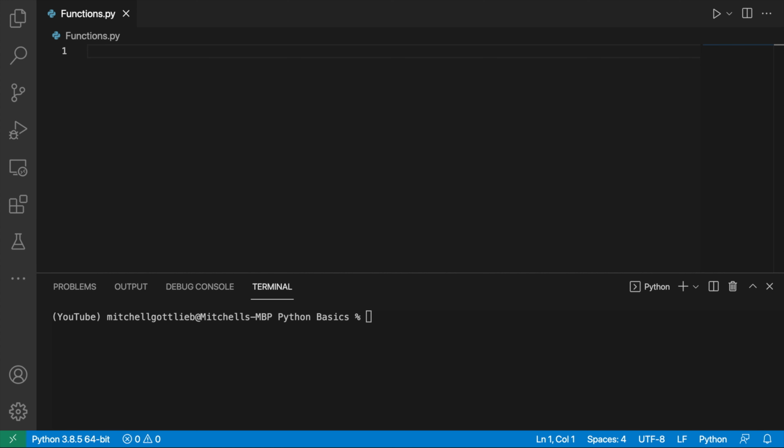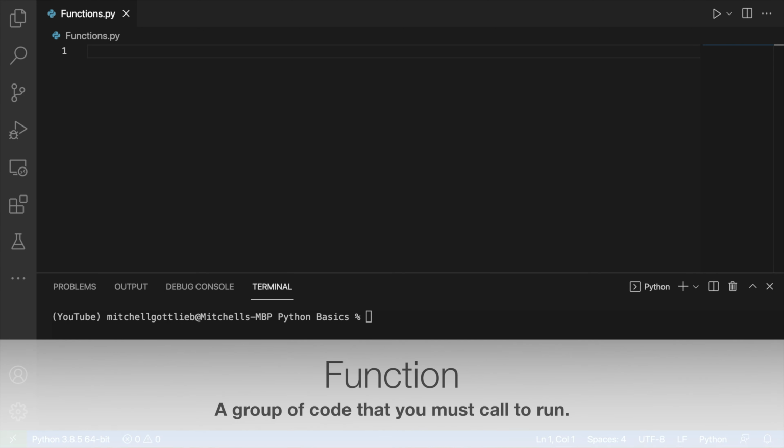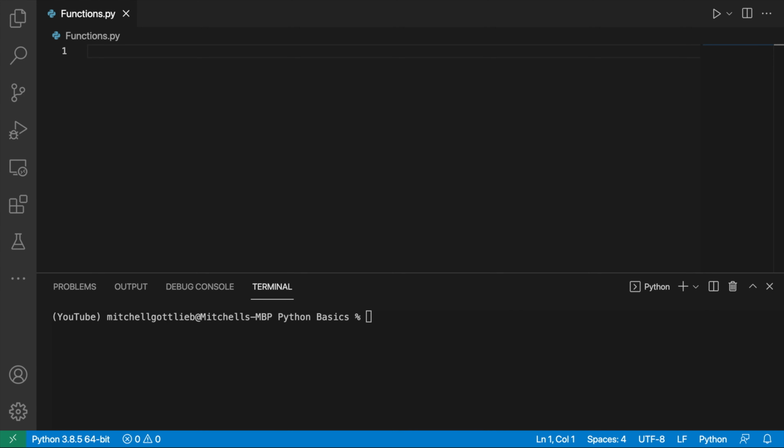Let's start by looking at what a function is. A function is a group of code that you have to call to run. Throughout the series, we have been utilizing all sorts of built-in functions. These are the ones that come included with the rich standard library of Python. For example, the print function is a built-in function. Check out the description if you want a full list of Python's built-in functions.